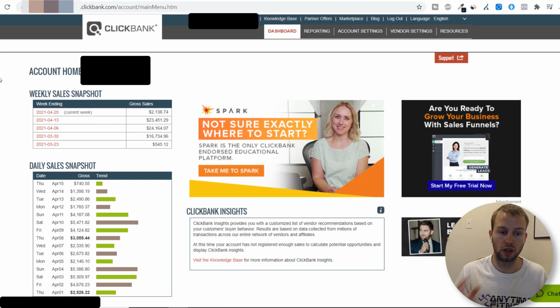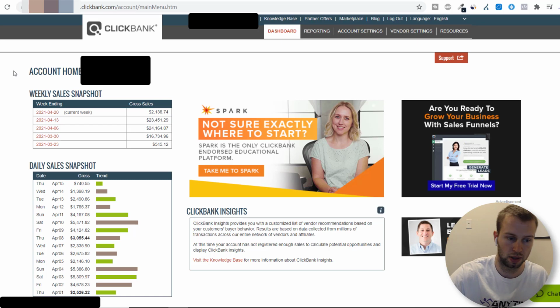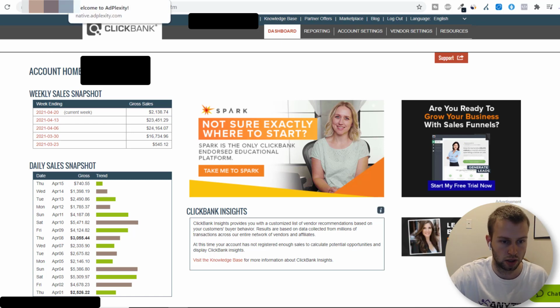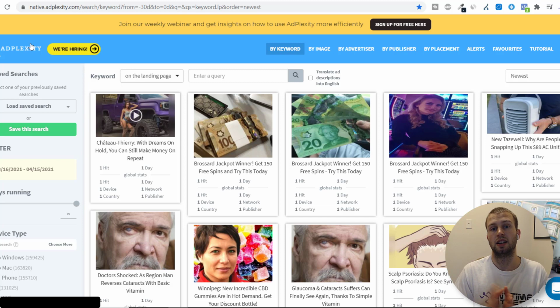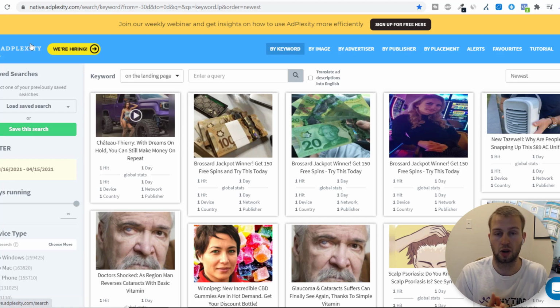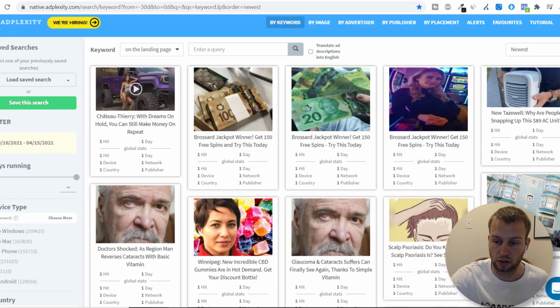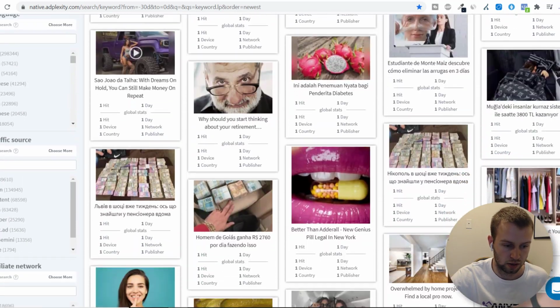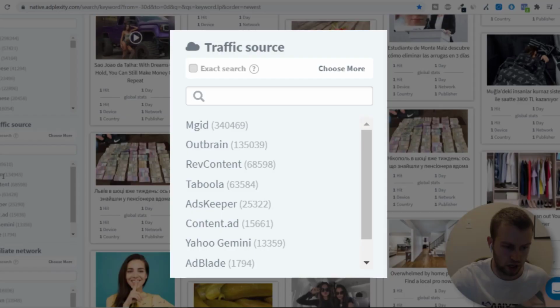So without further ado, let's get into what my favorite native ad spy tool is. Drum roll, please. It is AdPlexity. AdPlexity is without a doubt the best spy tool I have ever used. In my opinion, I think it is better than AdSpy is for Facebook. AdPlexity for native, they do not miss out on anything. And AdPlexity is so good where you can launch a campaign on one of the traffic sources that they spy on. I think there's like 8 of them. So here, all of them: MGID, Outbrain, Rev Content, Taboola, AdsKeeper, Content.ad, Yahoo Gemini, AdBlade, and AdNow.